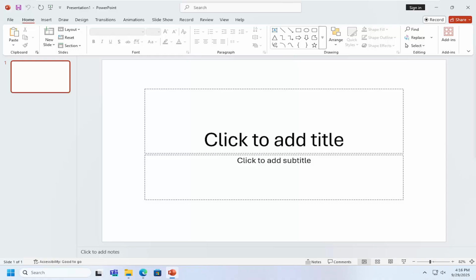In today's tutorial, I'm going to show you how to customize quick access toolbar items in Microsoft PowerPoint. So this should hopefully be a pretty straightforward process here, guys. And without further ado, let's go ahead and jump straight into it.